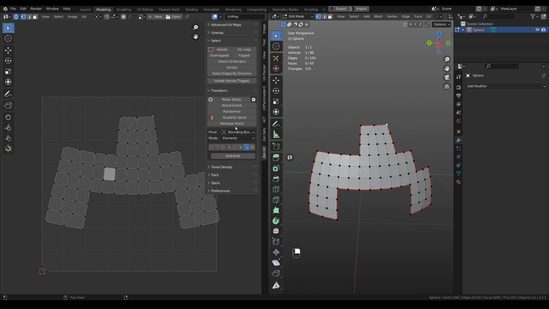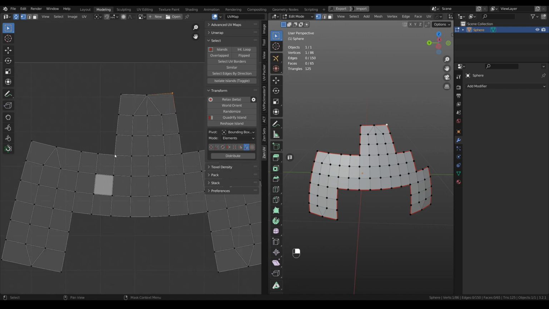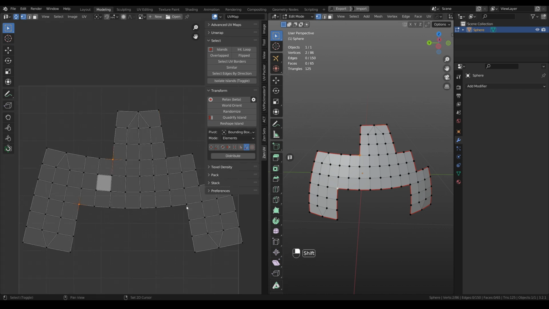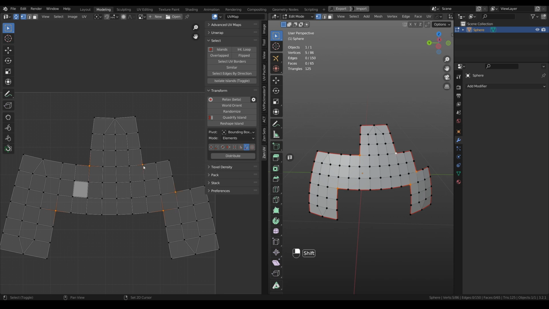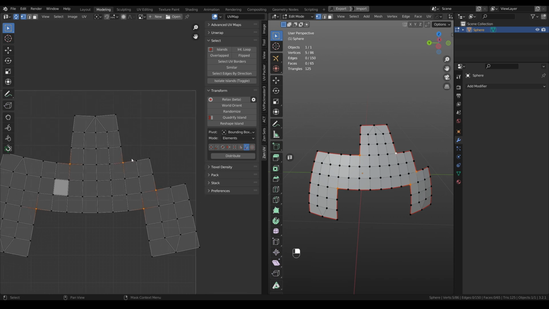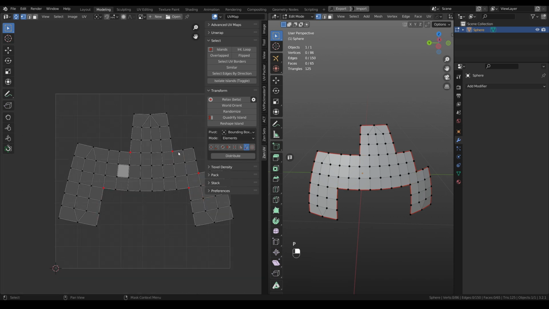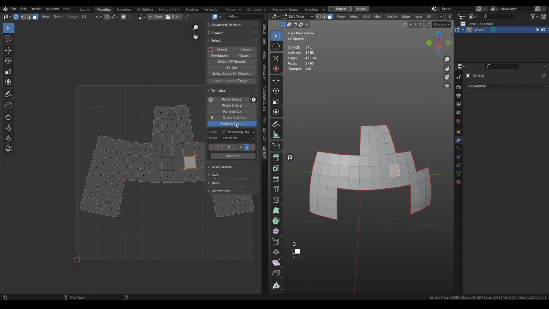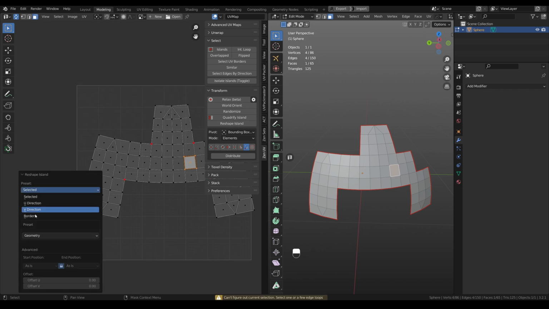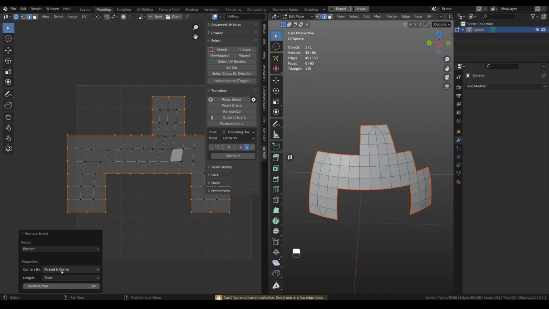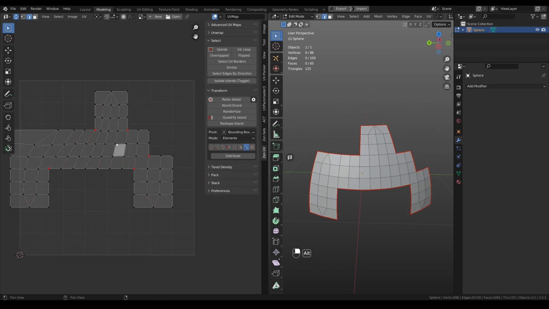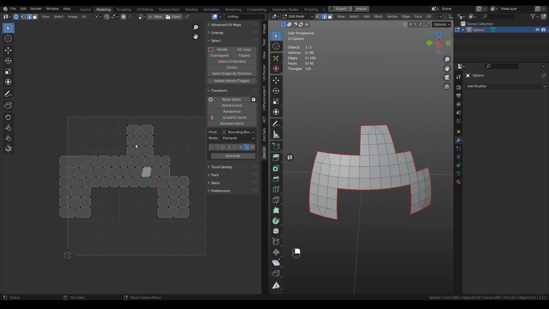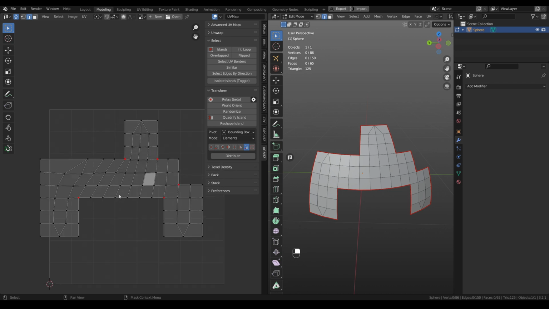And the last preset for the Reshape Island operator is borders. For it, we need to select inner corners and pin them, P. And then we can Reshape Island, click borders, and here we can select pinned and corners. And now we can see that all lines between all the corners are aligned.